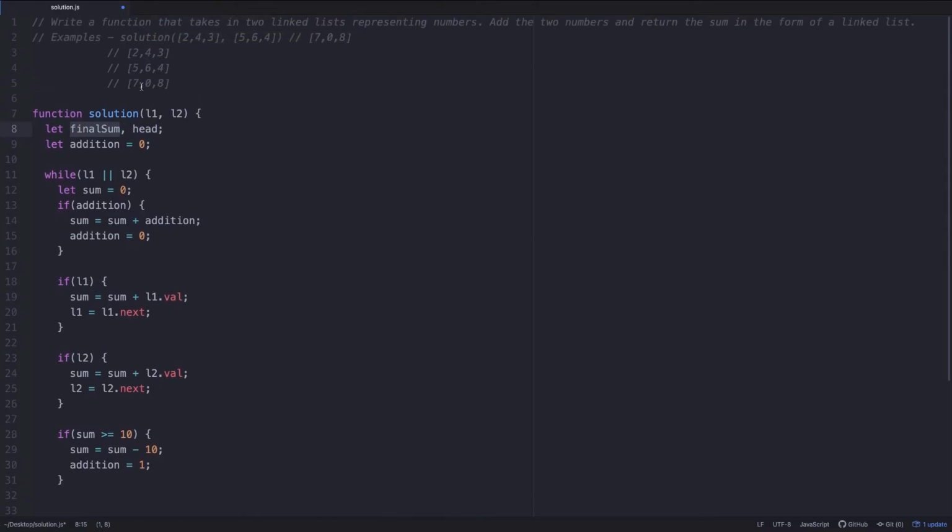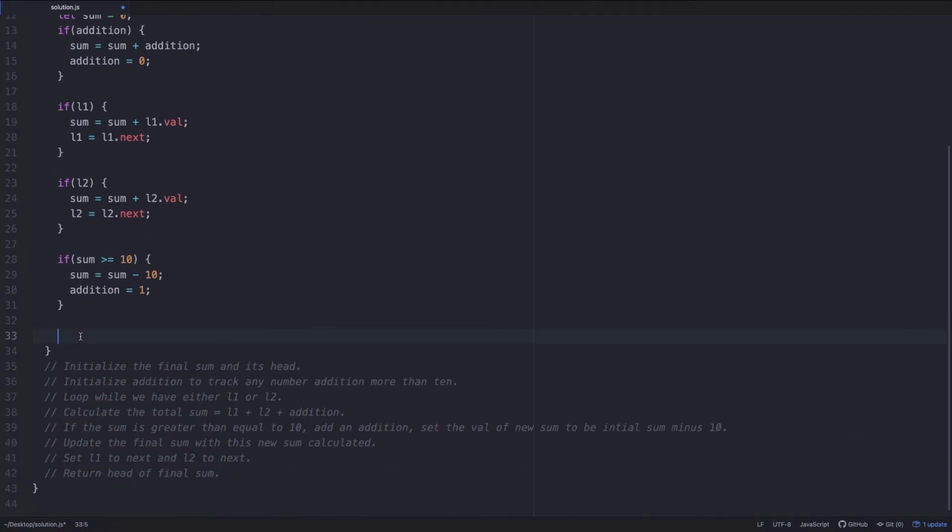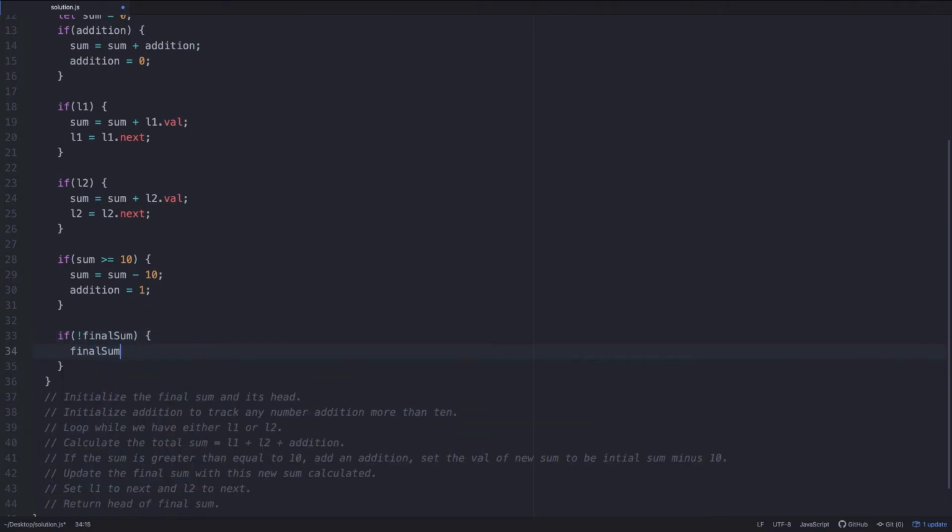Now, there are two scenarios. There's a first scenario where we have not exactly encountered the first final sum. So we have to actually create it from scratch. And to do that, all we have to do is check that if we don't have the final sum, we're going to say that the final sum is equal to a new list node.